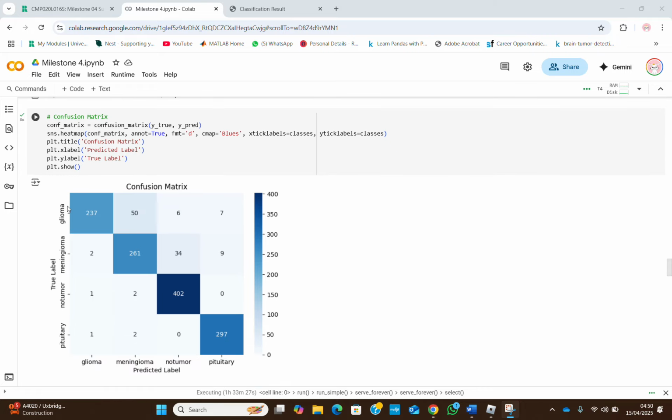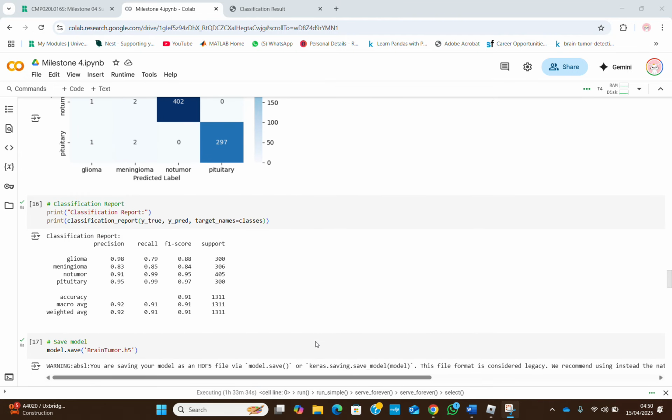Here I plotted a confusion matrix to show the true labels against the predicted labels. And then finally, I added a classification report. After training, I evaluated the model on a separate test set. Here's the summary of the classification report.